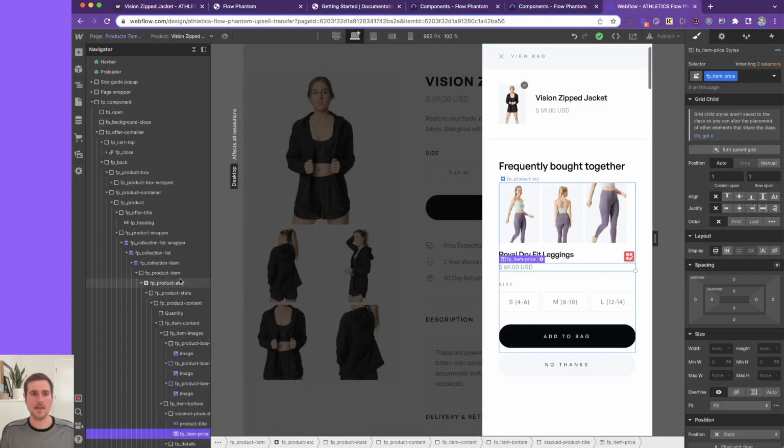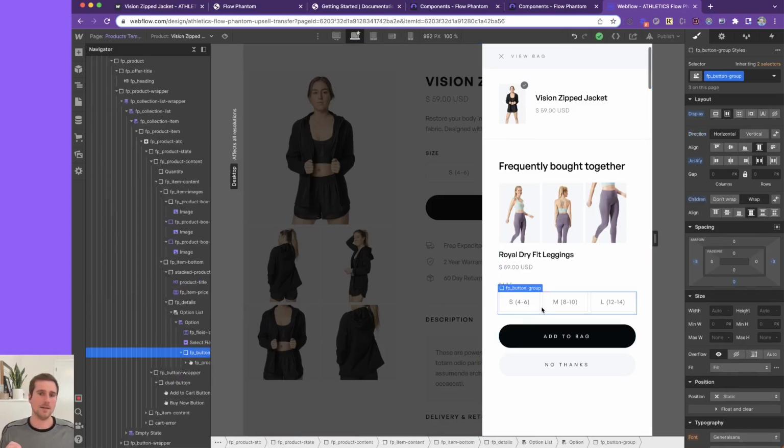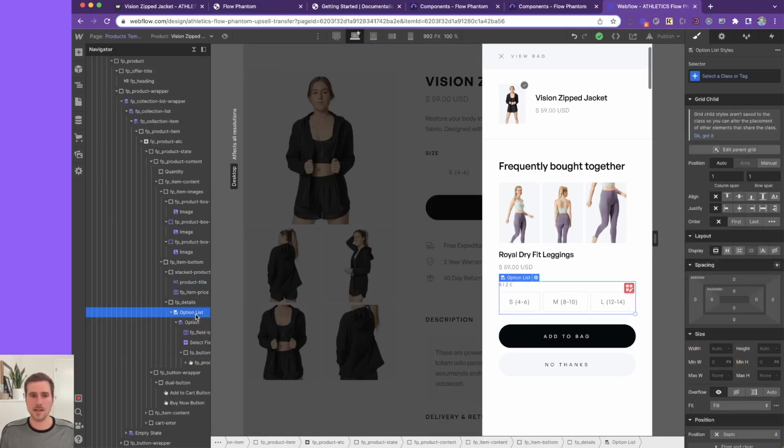Now with any FlowPhantom offer, we need to make sure that we have an add to cart element. This is how the customer accepts the offer and adds it to their cart. Additionally, if you have any products that have an option list, you need to make sure you design your option list in your upsell offer. If your products don't have option lists, this doesn't apply to you. Or if you have some products that have option lists and some that don't, make sure you're designing a product that has an option list here.